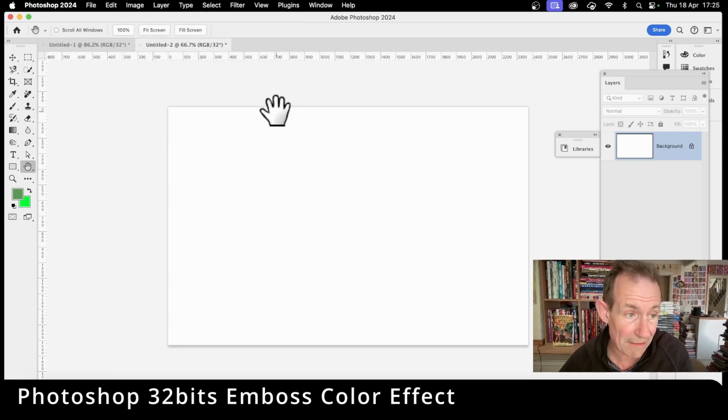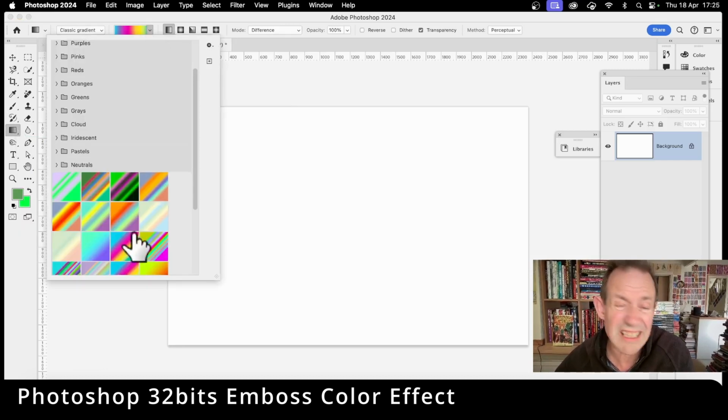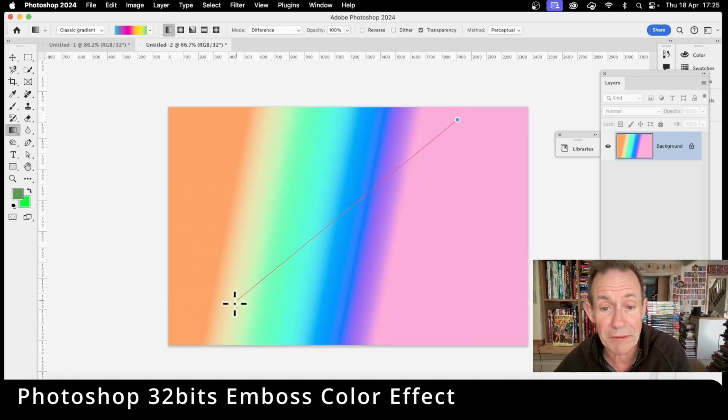Now, once you've done that, I'm just going to use a gradient. This is what I did in Affinity Photo. Just use a gradient, very basic gradient. And you could use anything, nice colourful one. You know, just something with a number of stops. And I'm using classic gradient and linear and blend mode difference and perceptual. So just apply it a couple of times.